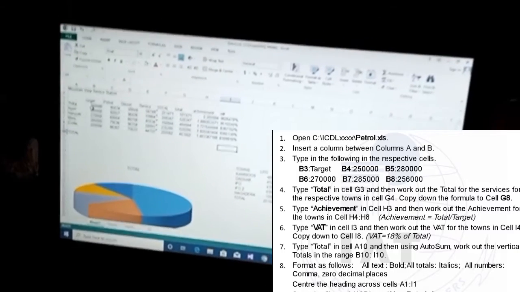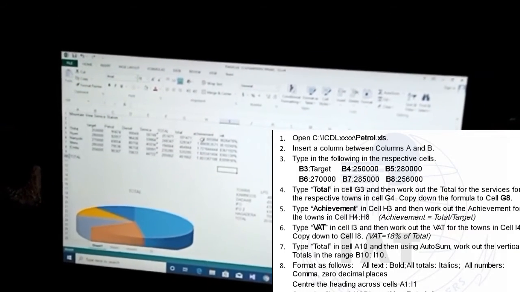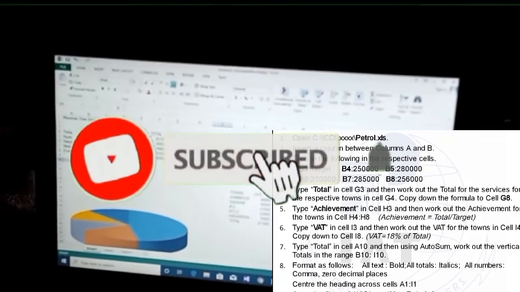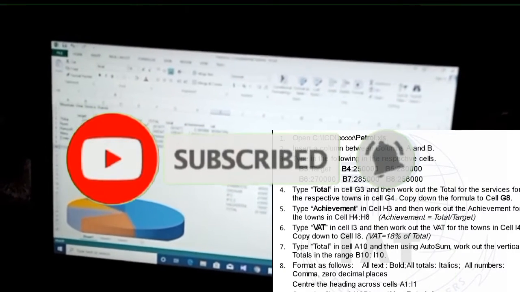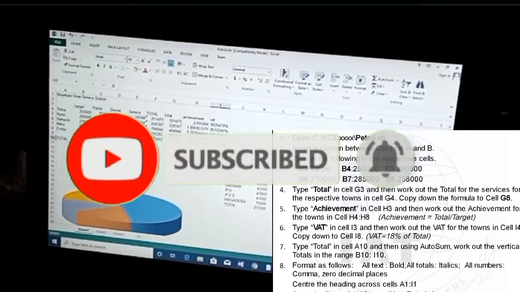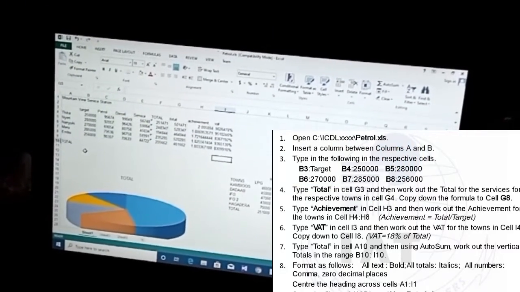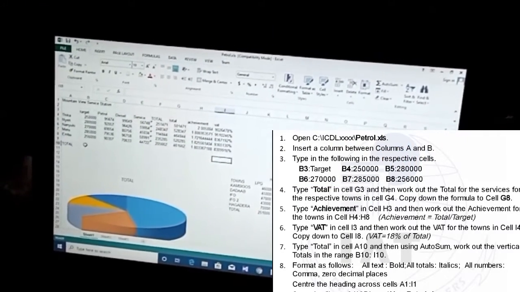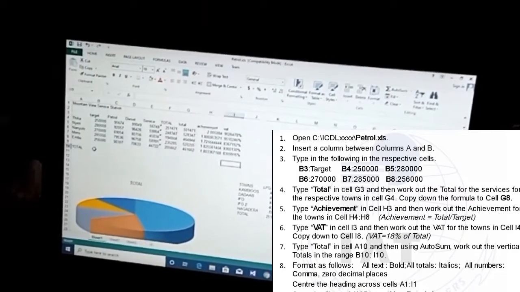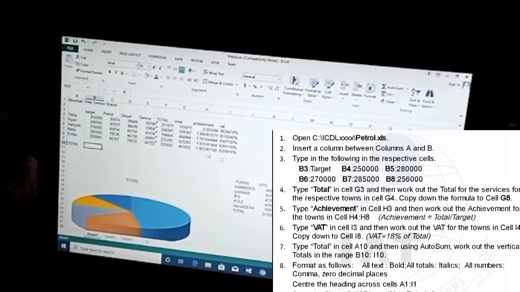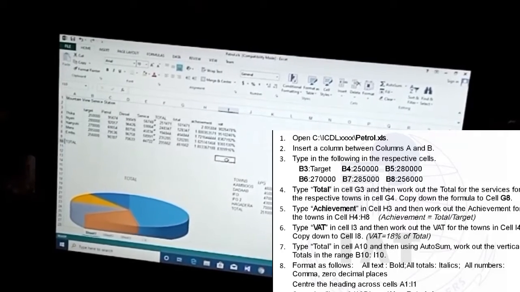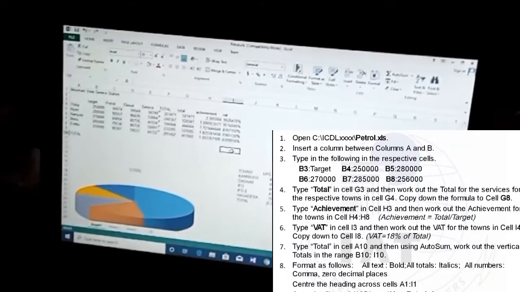So we did target, we also did total, achievement, and VAT. So for those who did, thank you. Now find the total at the bottom of A10. Now to find the total, you have to go to B10 up to I10, and that's the total. That's the first question you have to do.